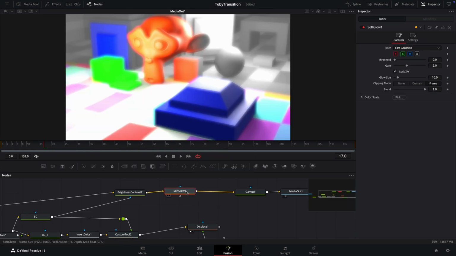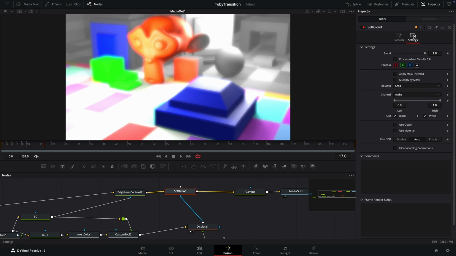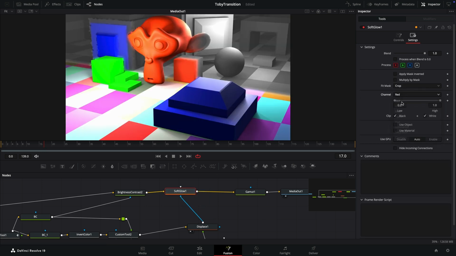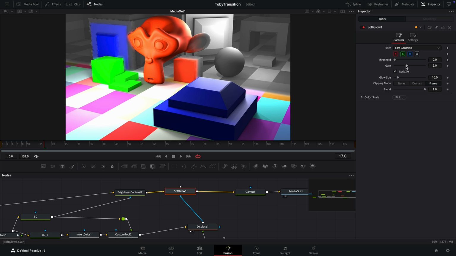And obviously what we want to do is mask this soft glow. So we're going to use our displace as the effect mask input. We need to come to the settings for the soft glow, and we need to choose red for the channel. And you can probably see what's going on there. I'm just going to come back to the soft glow controls and crank the gain all the way up to 5.